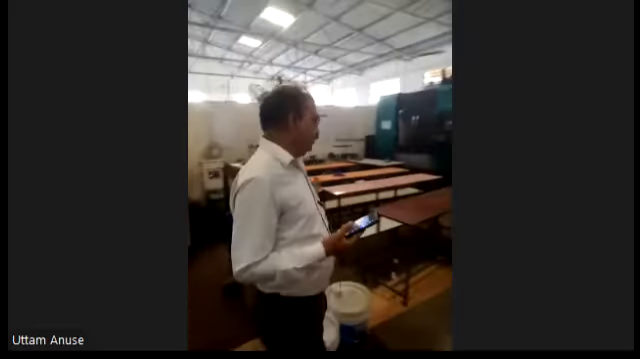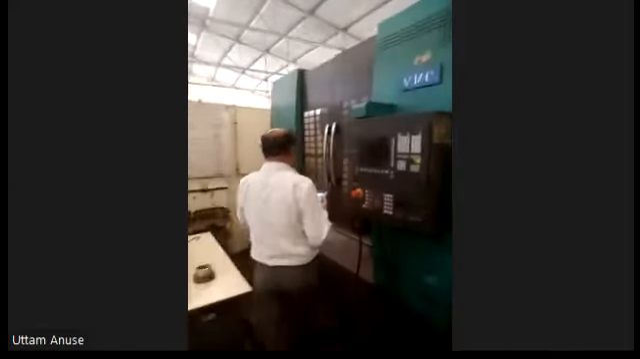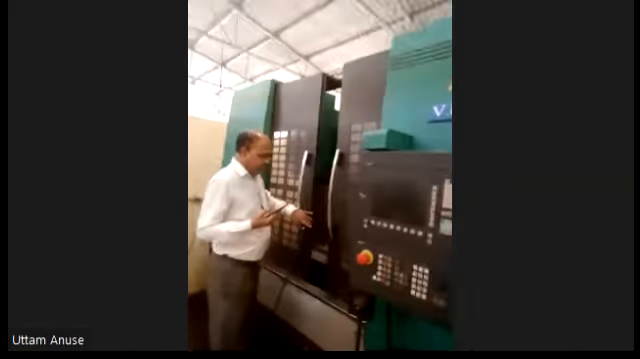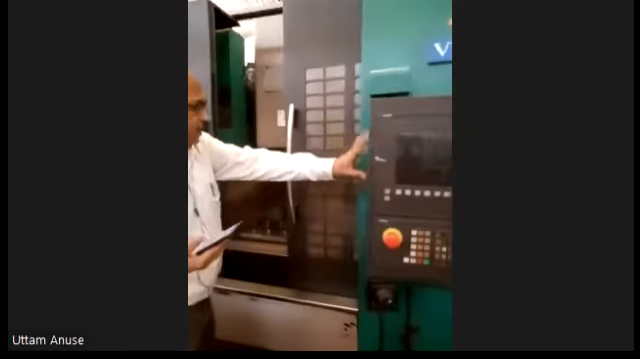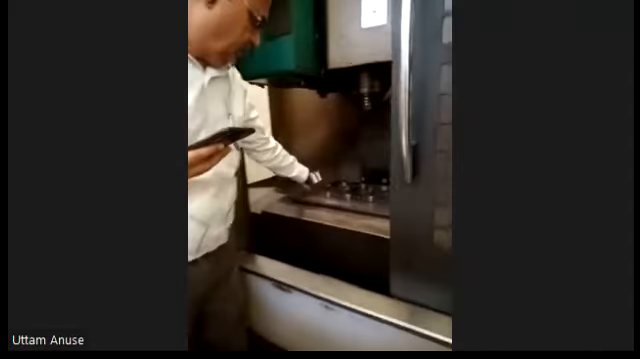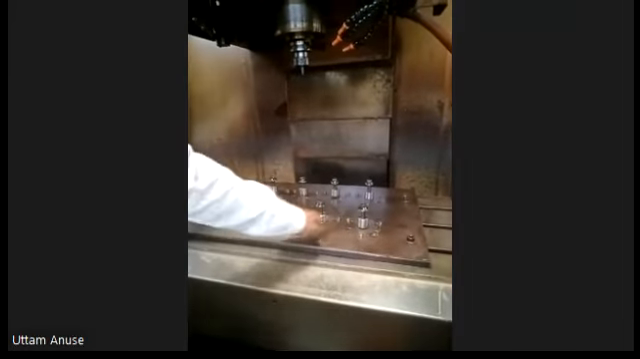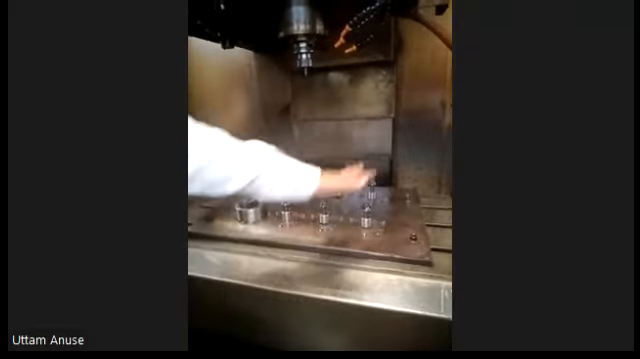For this purpose, we require a VMC machine. VMC means vertical machining center. Similar to the CNC machines, here we have the computer as an inherent part. Here is the fixture part. Inside this fixture, we can put our jobs like this, mounted at various locations. Around 8 jobs we can put here: 1, 2, 3, 4, 5, 6, 7, 8.